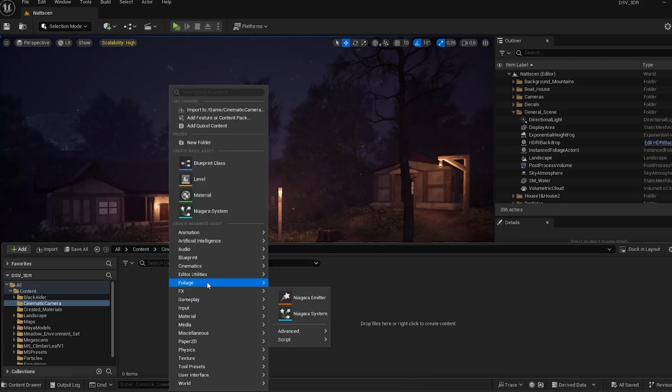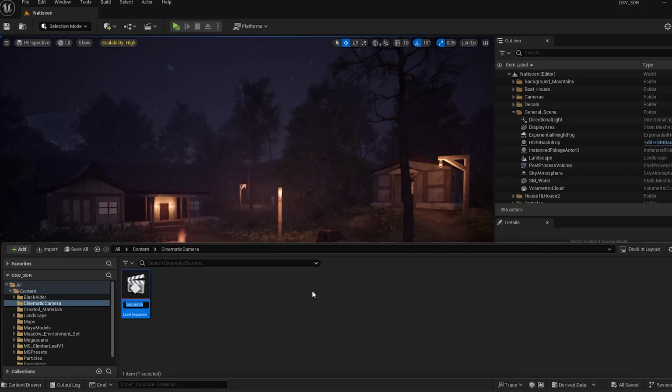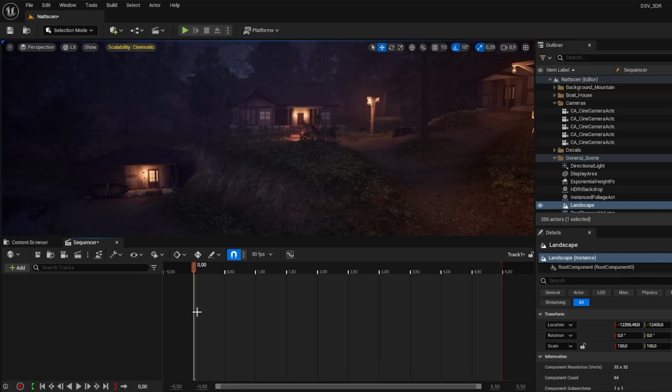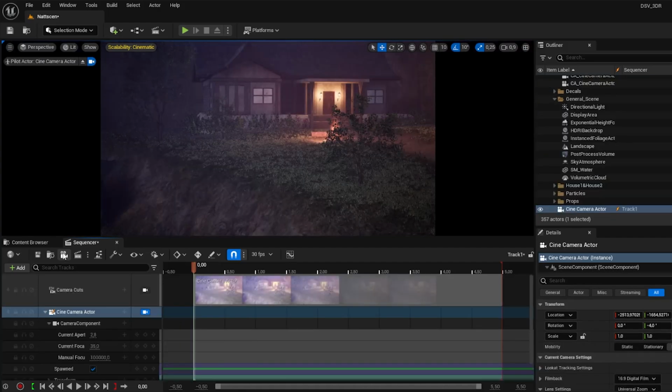Inside the folder, right-click, go to Cinematics and create a level sequence. Let's call this one Track 1. This is your timeline for the cinematic, where you can edit and play back your clips. To start filming, we need to add a camera. Click the camera button to create a cinematic camera actor.